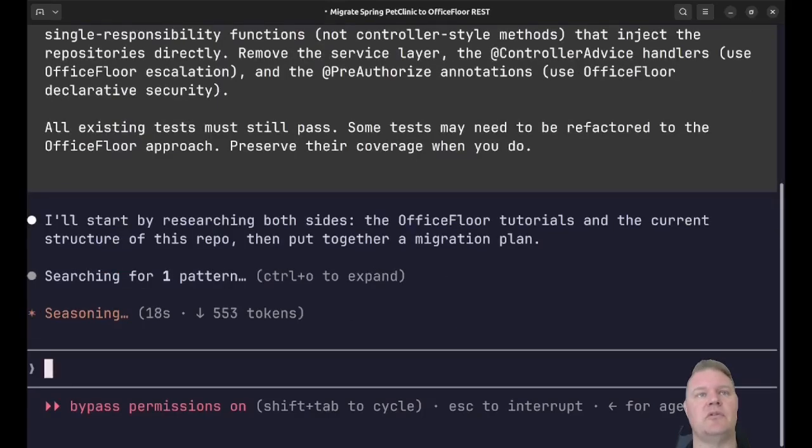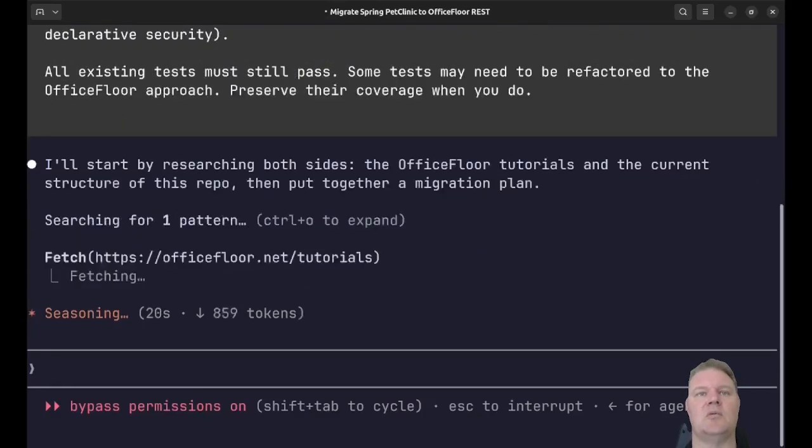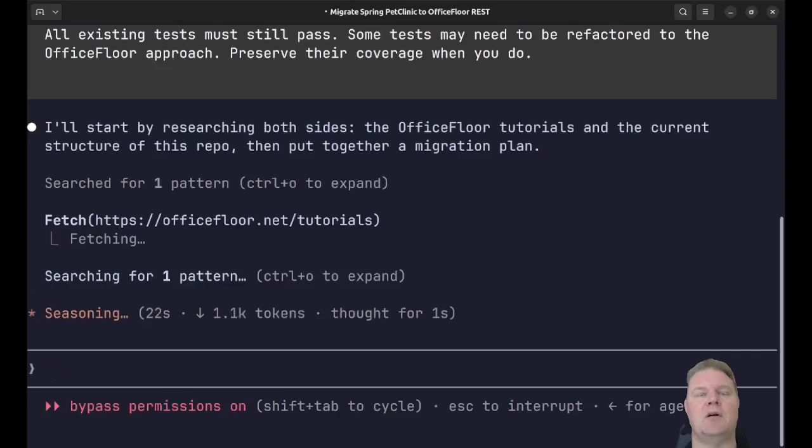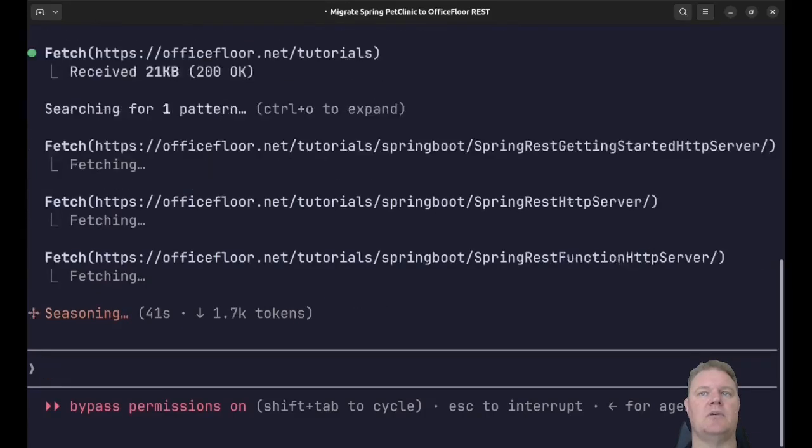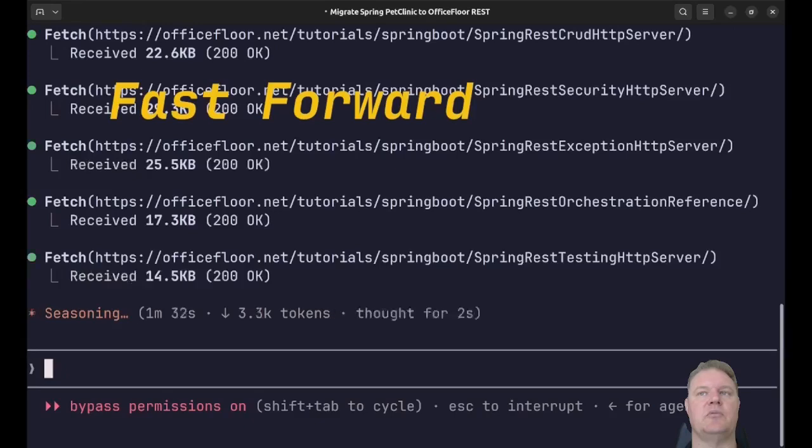First thing, of course, it's going to start reading the tutorials to get an understanding of what to do and how OfficeFloor YAML works. As we work through, you'll see it starting to pull through the various tutorials. And there we go, grabbing the various tutorials, and we'll just skip through those.